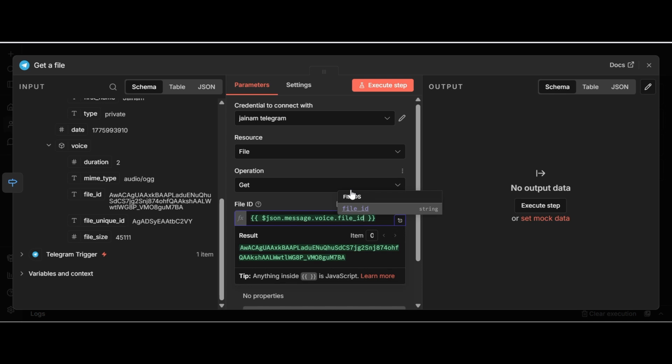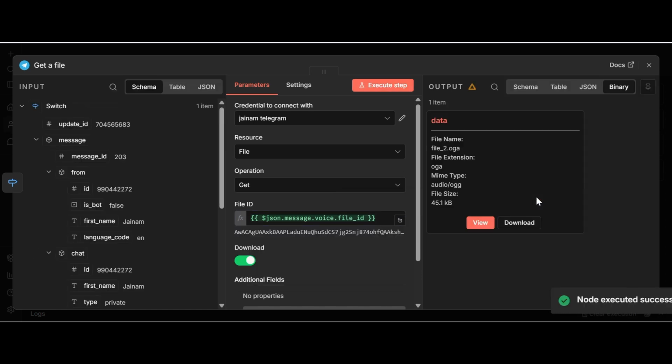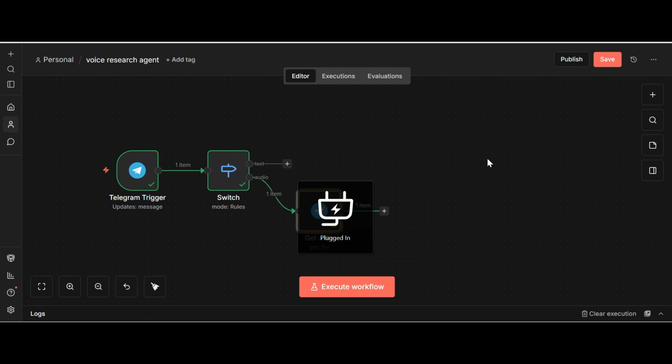So if we're going to go over here and execute this, we would be getting that file which I have sent. This is the file, right? You can view this. It would be in audio form. If you're going to see over here, this is the audio form, right? So this is what we have downloaded.